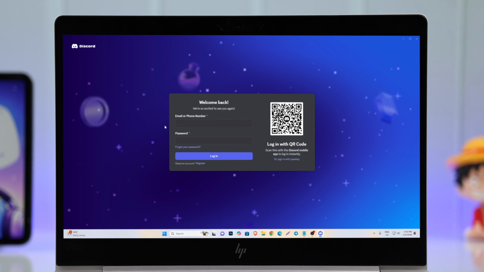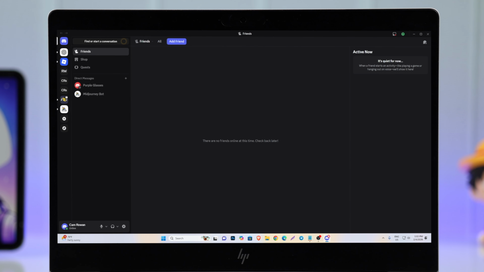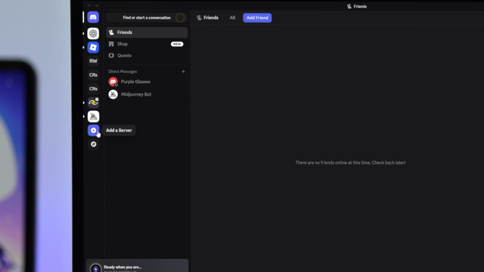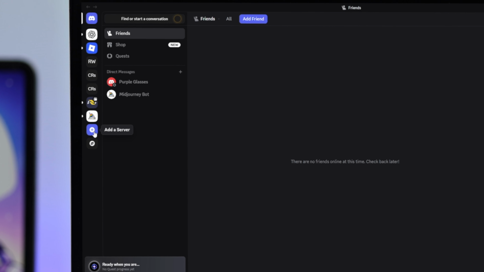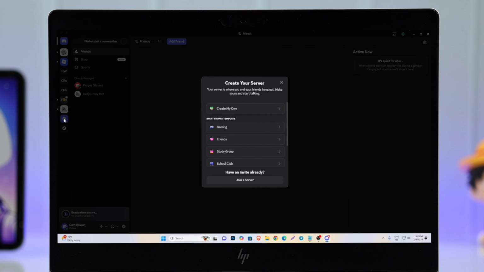First, log into your Discord account. If you don't have one yet, hit register and create your account real quick. Once you're in, look at the left side of the screen and click the plus icon. This is where the magic starts. This is how we create a brand new server.